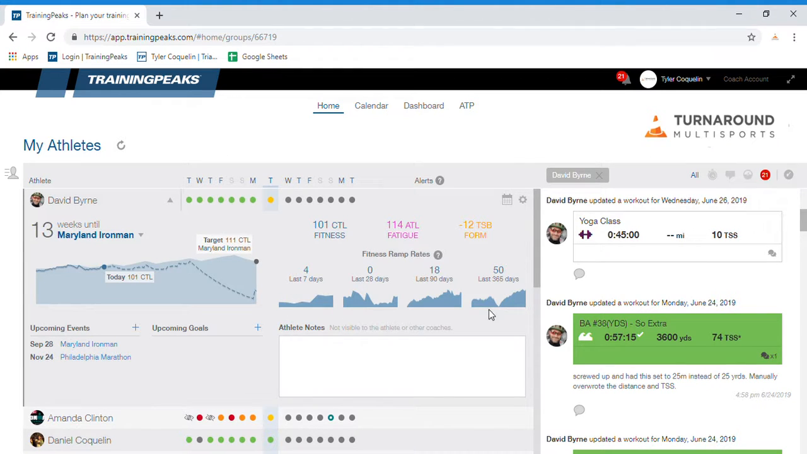These other graphs right here show the fitness ramp rate. In the last 7 days, he's had a ramp rate of 4. In the last 28 days, he's kind of stayed even. In the last 90 days, he's gained 18 fitness points, and in the last year, he's gained 50 fitness points. These numbers right here are his current fitness level. This is the fatigue rate at which he's already training right now. And this is his form, how tired he is, how much stress is getting put on his system. At -12, not a bad area to be right now.